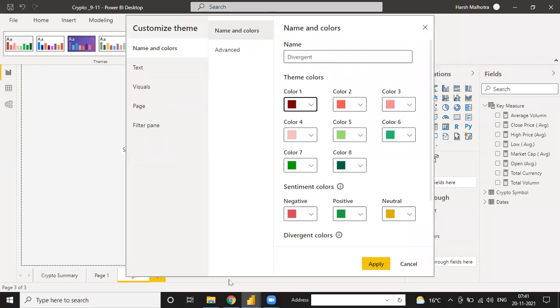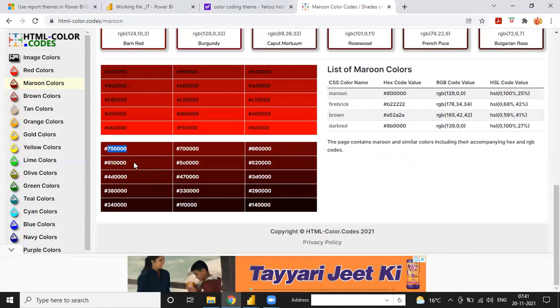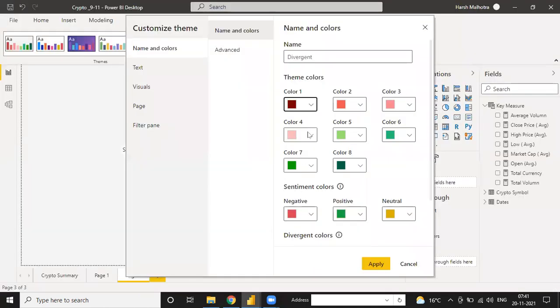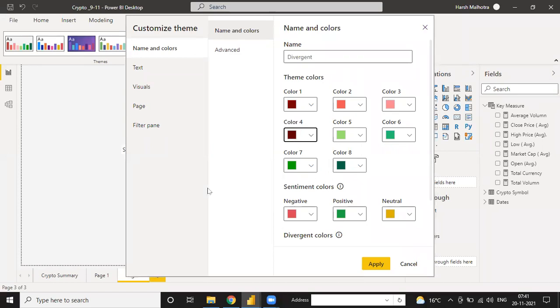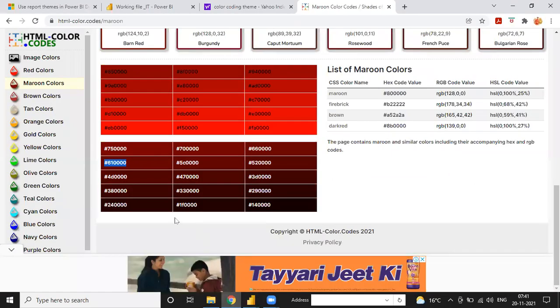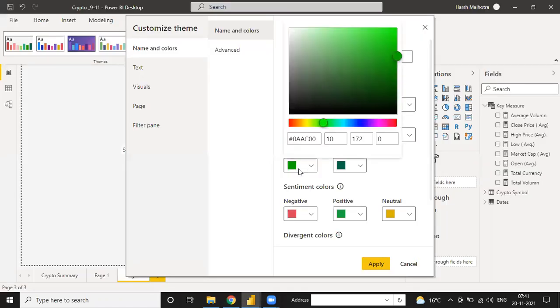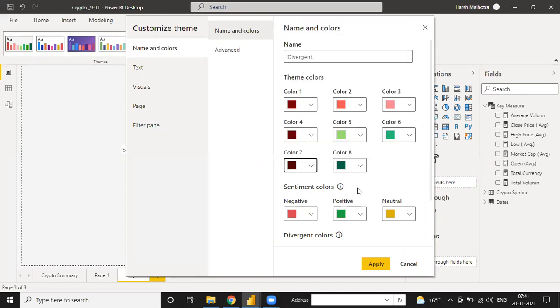Go again to Google, change it, copy and just paste it. So you can change any of the colors. See, it is changeable. Same way, go to Google again. If you need, this is the complete color code. You can use it. Okay, so this way you can change your color coding.